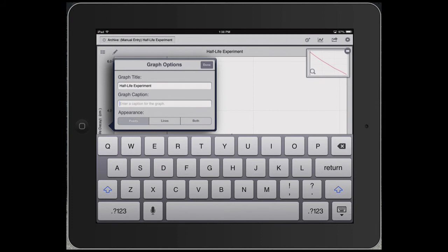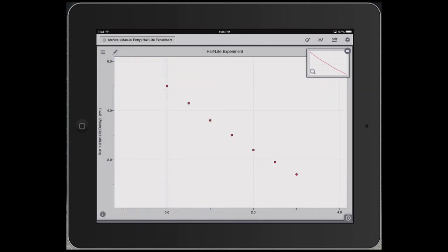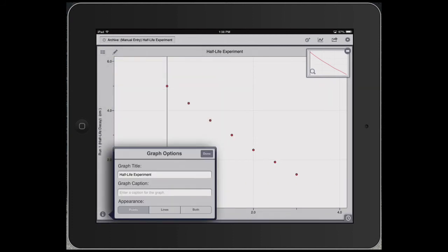And we can also at this point choose, I'm going to show you this again, we can choose to display just points, we can choose just lines, or both. And both will probably help us at this point. It's going to just connect our lines, and it's going to show us the points. We'll need that for some part of this experiment and analyzing this graph.